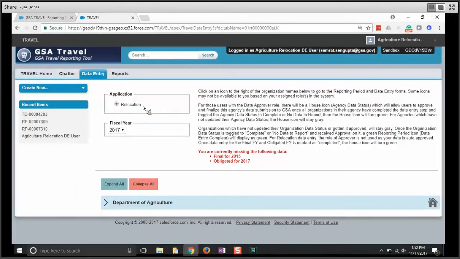If that is the case, you want to make sure that when you're entering in the relocation information that you choose the relocation option here by clicking what's known as the radio box. You'll see the screen briefly refresh, and then you should see the information as we're seeing here now. It also will be important that you ensure that you are on the correct fiscal year for which you'd like to report. So here we see 2017, which is the year on which I'd like to report.